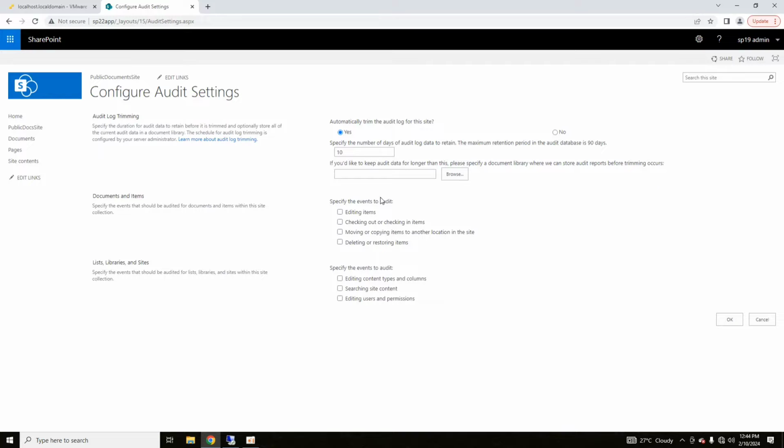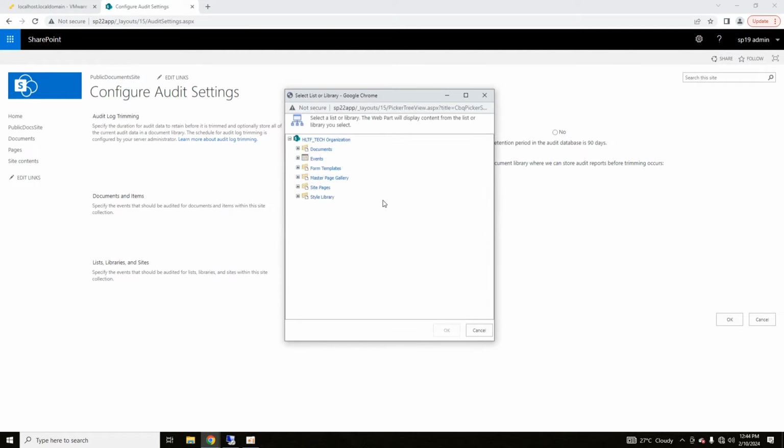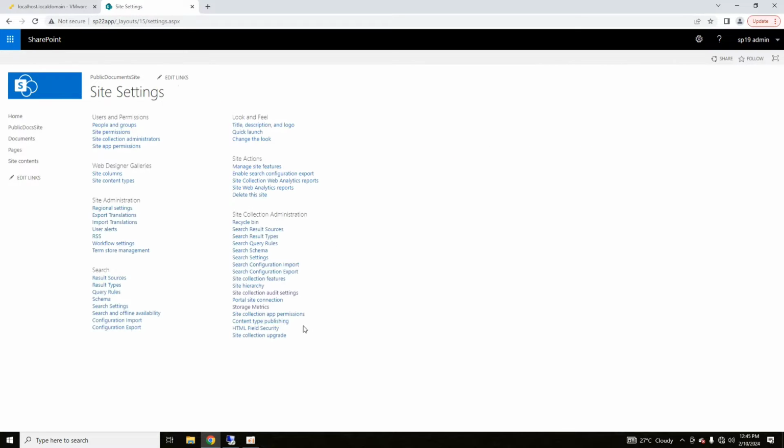Similarly, if you want to keep audit data for a longer period, then please specify a document library. Remember that your audit logs are going to be saved in some particular location. At that location, it is mandatory that you define the path of a document library which is accessible by admins only. You may not want to grant access to all the administrators; you want to give rights to particular users.